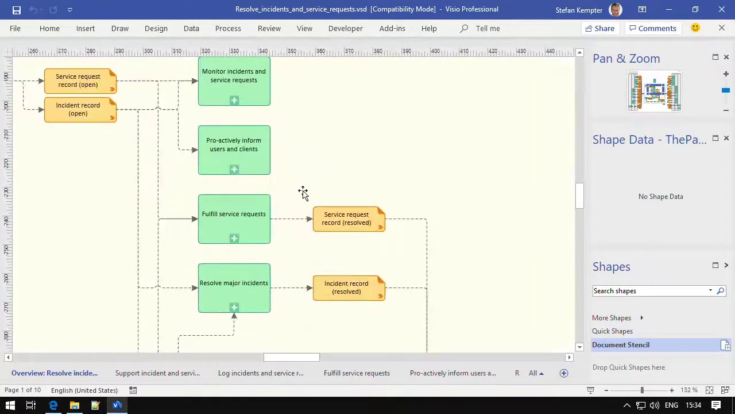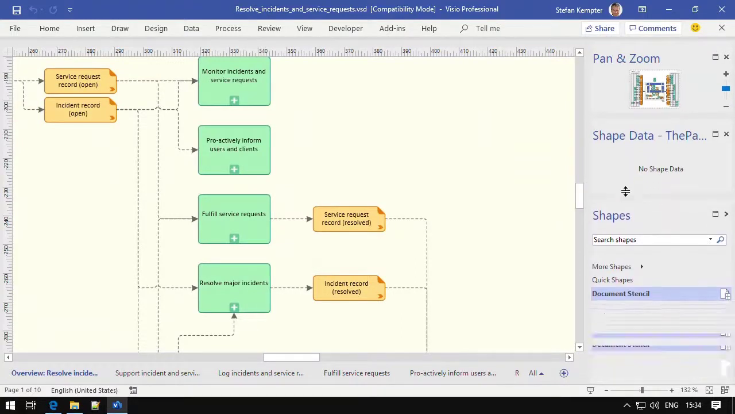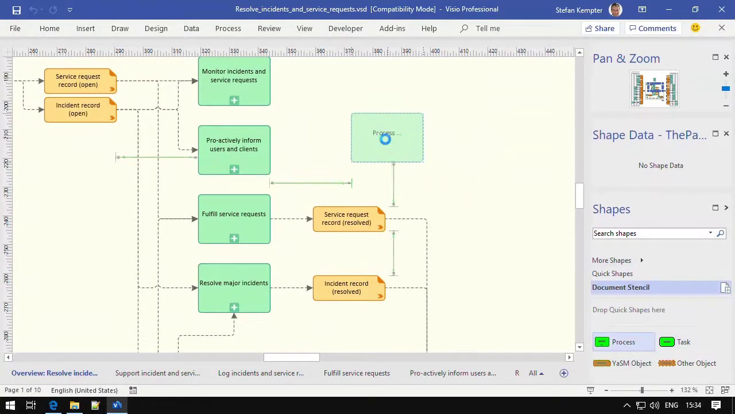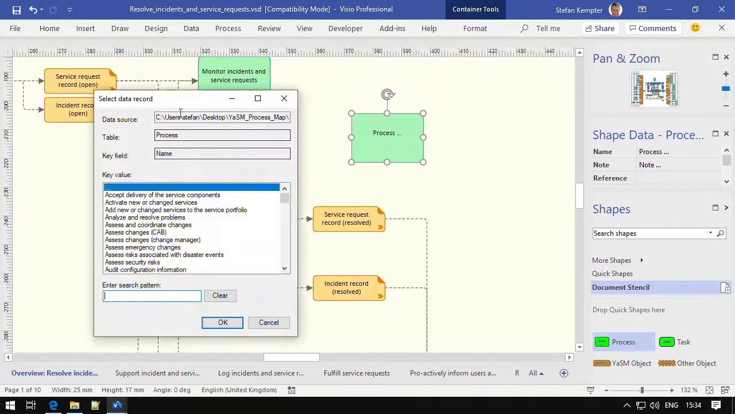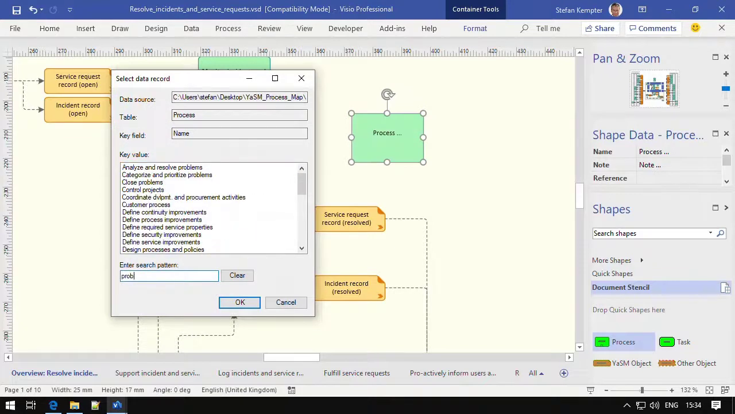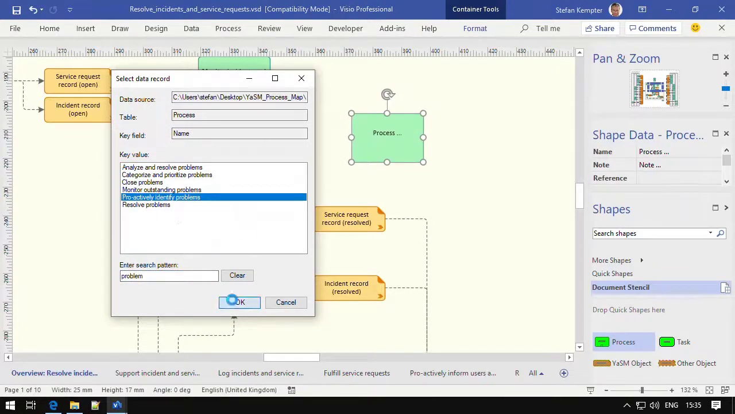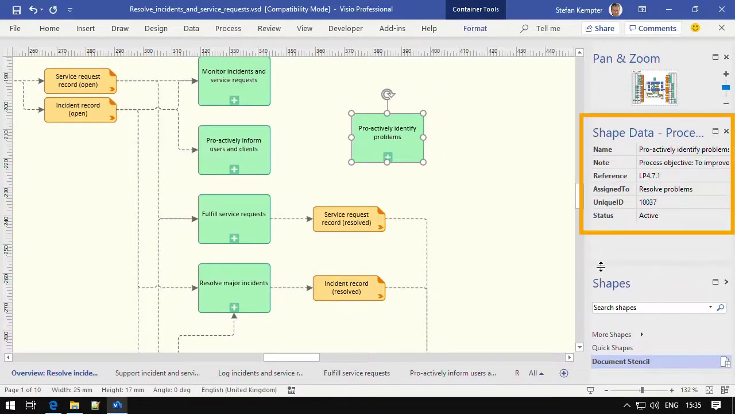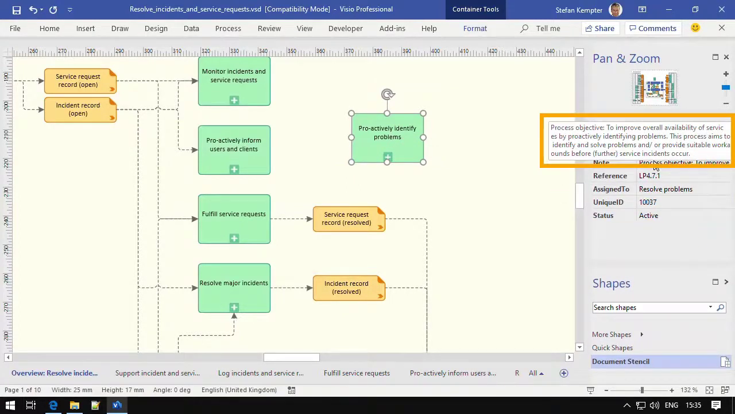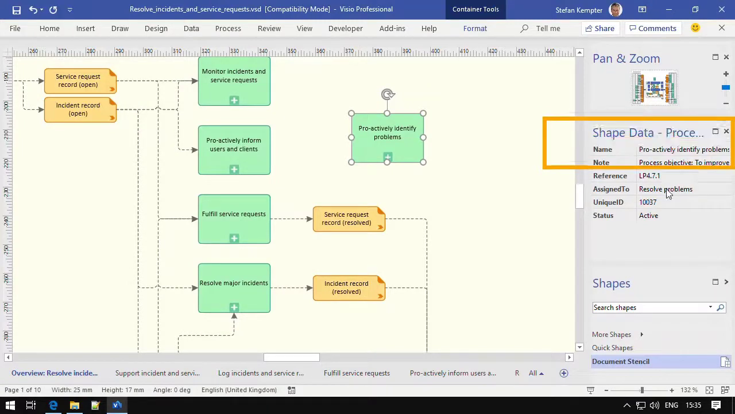To check if the add-in works, we can create a new process shape by dragging the process master shape from the document stencil onto the page. Then, when clicking on Select, we should get to see the list of processes from the repository. If we select a process from the list, this will set the process name, the link for the process, pointing to another Visio diagram, and also the shape data fields with additional information about the process, such as the process description, and in the next field below, the process reference number. This looks good. Everything works as it should.